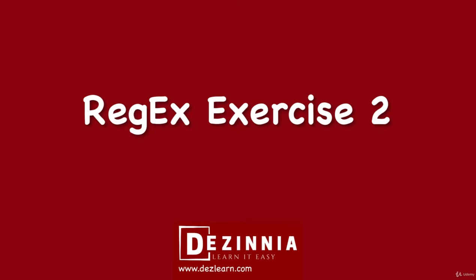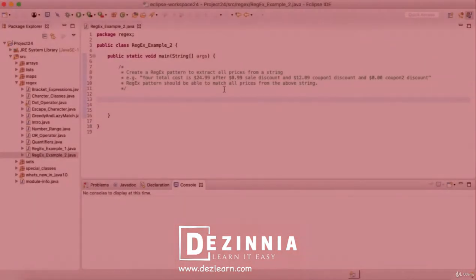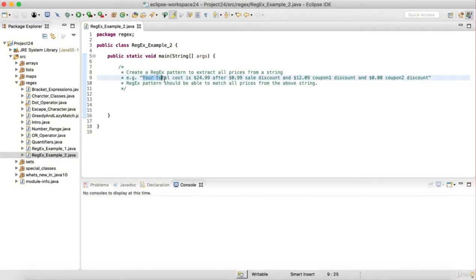Hello everyone. In this session, let us do another exercise. Let us say we want to regularize a price. So for example, we have a string over here which says your total cost is $24.99 after $0.99 of sell discount and $12.09 of coupon 1 and $0.00 of coupon 2 discount.